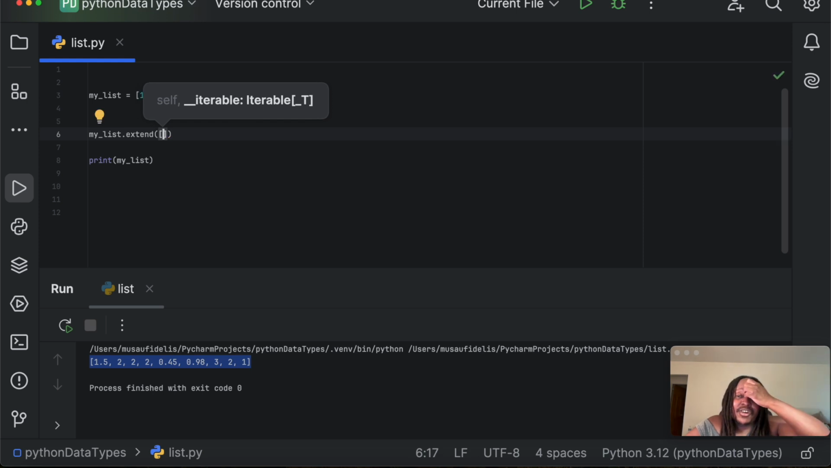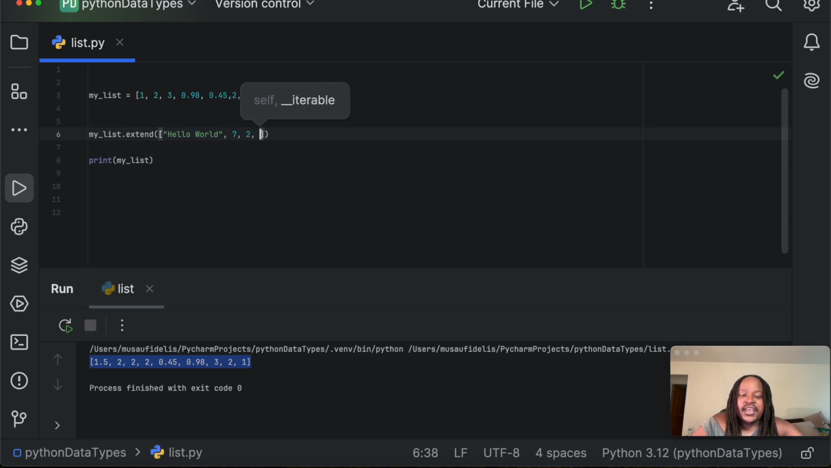A list is an iterable, so we can have another list there, and we can also now add an item, like say hello world. After hello world we can also add a 7.2, and we can also add a dictionary here. We can add our dictionary back. We add a name, and the name was John.